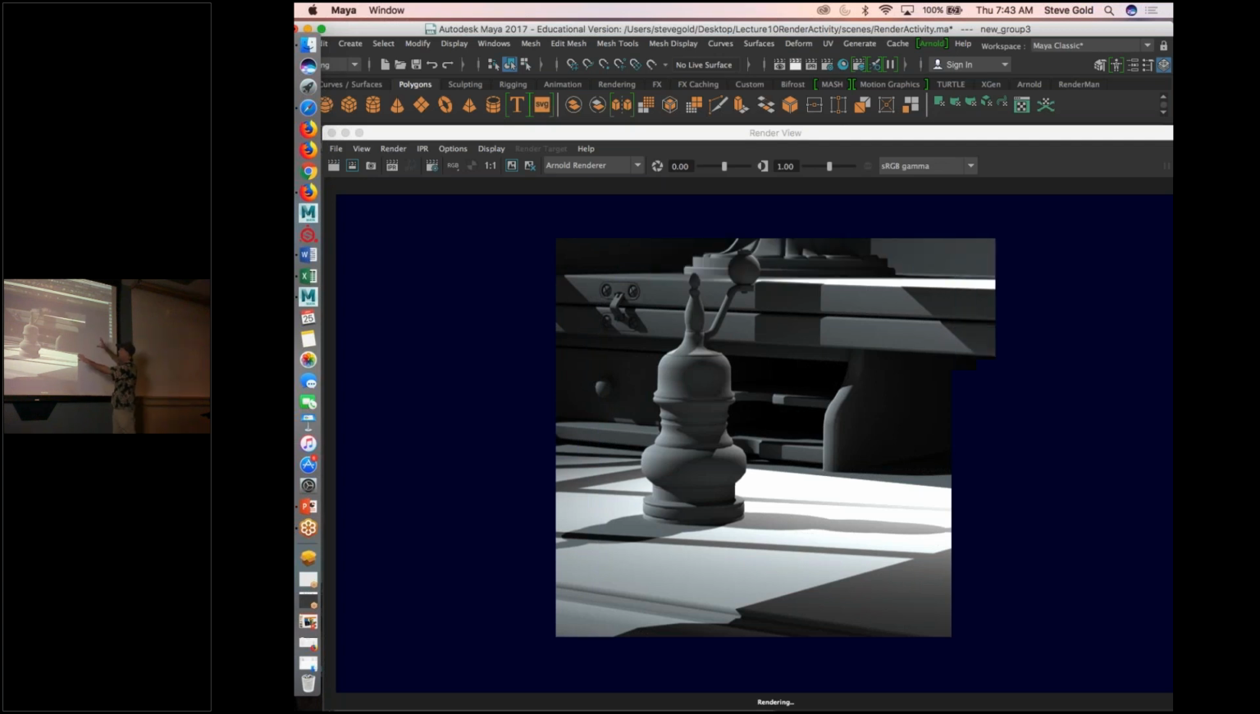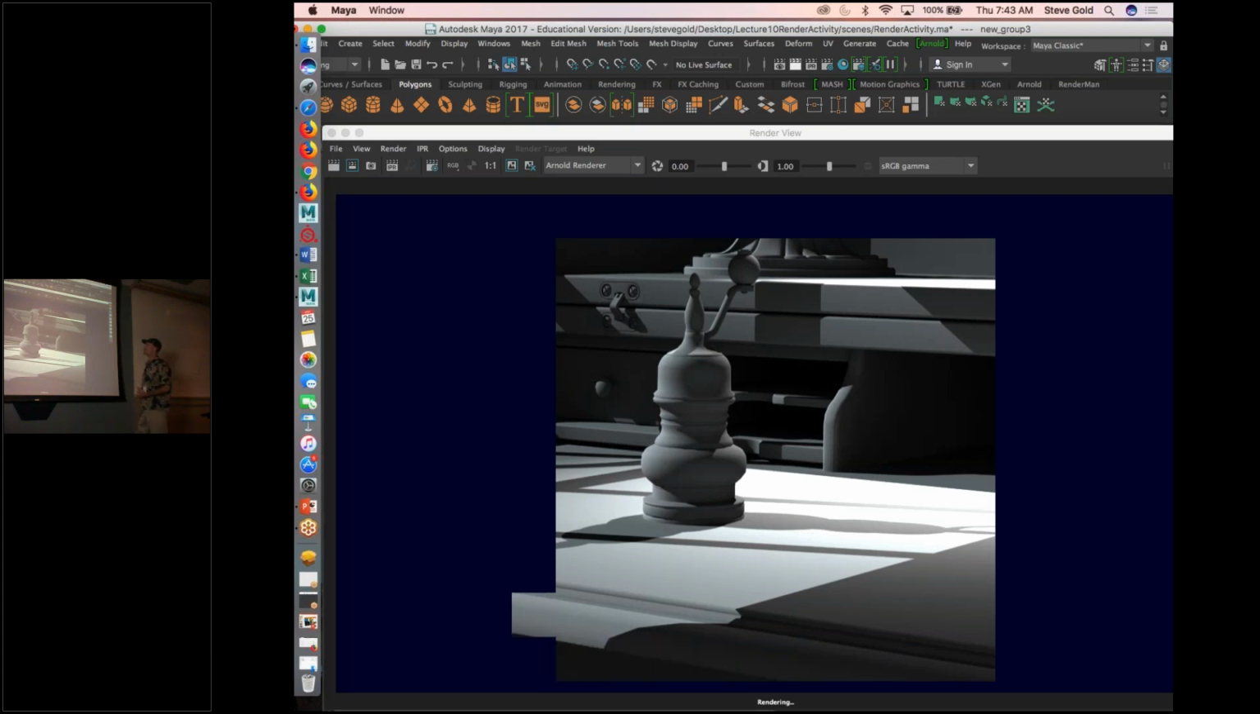But now, oh, okay, that looks a little bit better. That's actually showing off the thing that I built. It looks a little bit nicer based on this new placement.